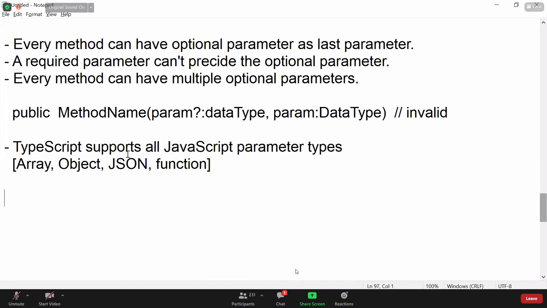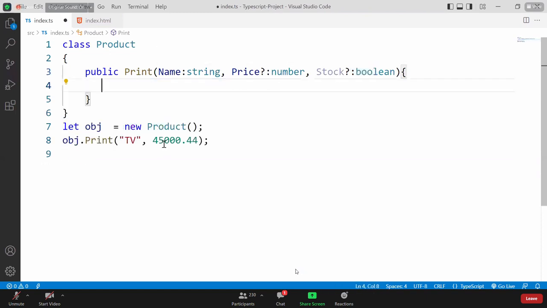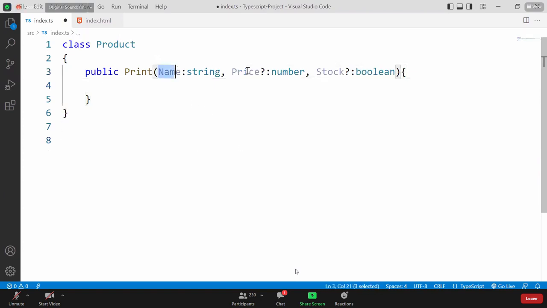Currently here we are using what types? This is string type, this is number type, and this is a boolean type. Suppose I want to handle an array, then how do we define an array? I want this method to print an array, then how can we print an array?